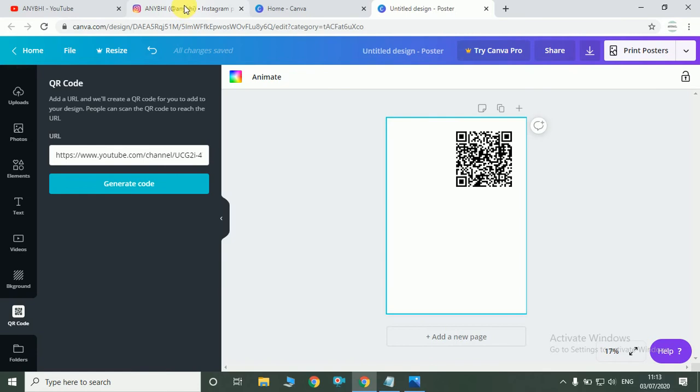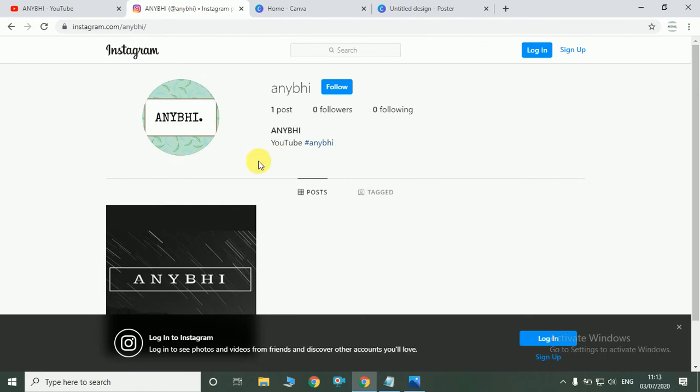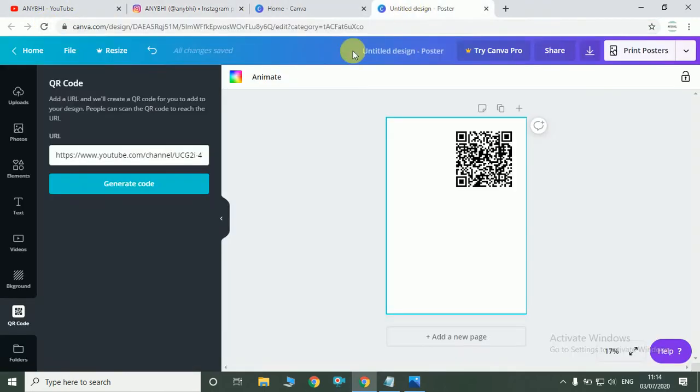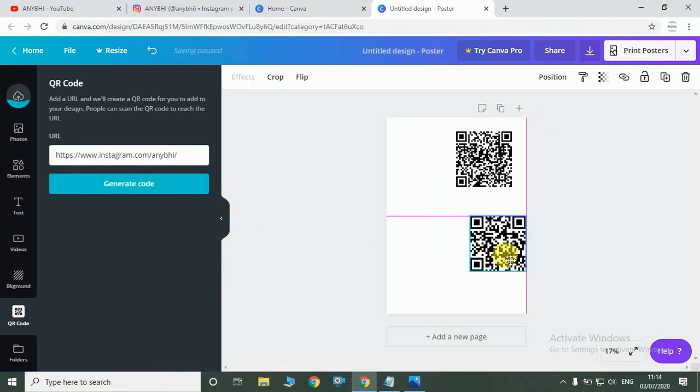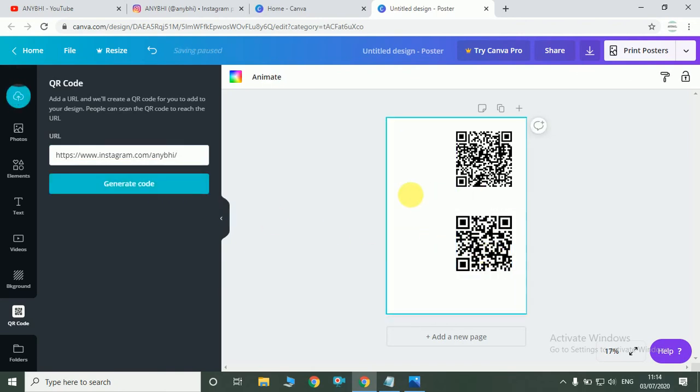For any other social media you can do it like that. For one more example I will show you. This is my Instagram account. Here is its URL. I will copy it, paste it here, and again click generate code. It will generate my Instagram QR code also. Like this you can make a QR code for any social media handle.